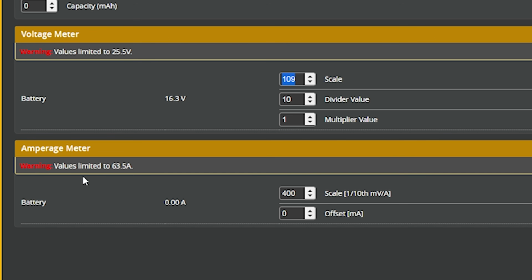That's a 6S battery. It doesn't really matter. That's not going to hold us back. But the current scale, the amperage meter, it is going to matter. So if you had an ESC with a current scale of 400, the maximum amps it could read would be 63 amps. And that would be a problem because many flight controllers, many quads are going to pull more than 60 amps. And you would just max out at 60 amps and that would be inaccurate and that would be a problem.